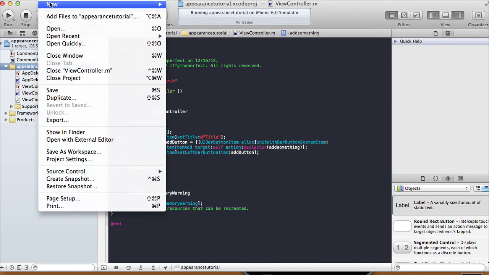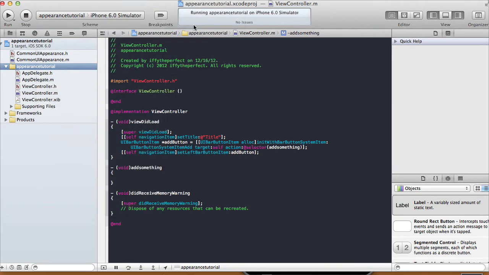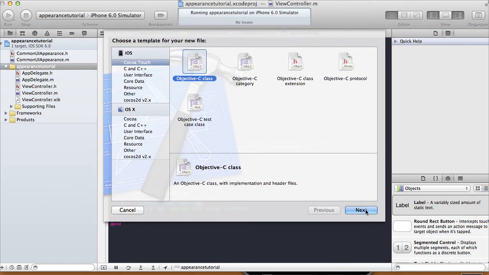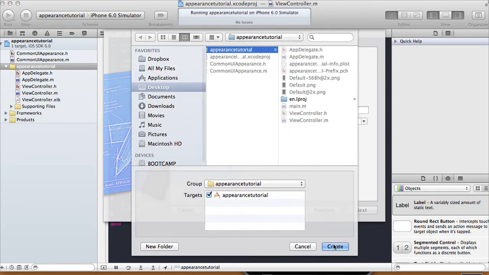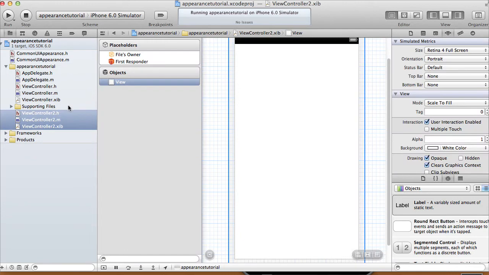So just go File, New File, and choose Objective-C class, and it will be a subclass of UIViewController. And I'm just going to call this one ViewController2. Make sure this is checked with XIB for user interface. Click Next and create our second class.